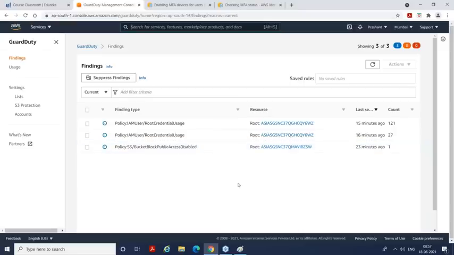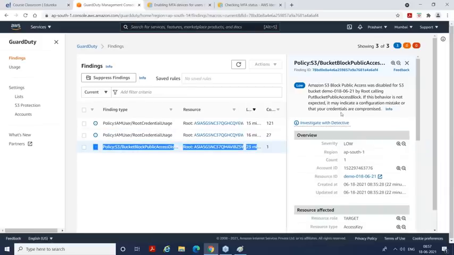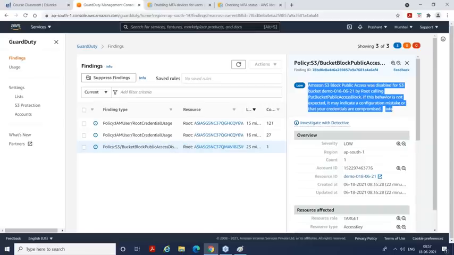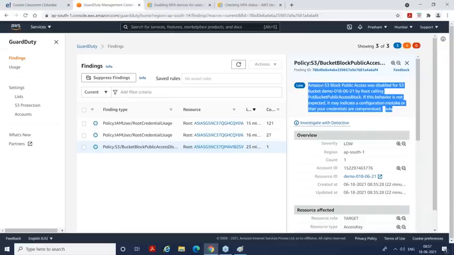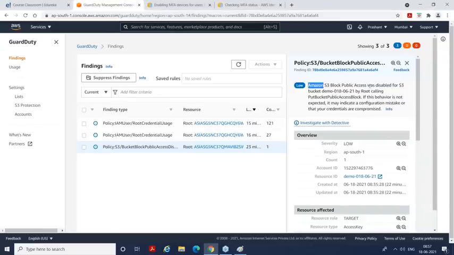Now you notice, bucket block public access disabled. One count. If you talk about this, Amazon S3 bucket block public access was disabled. Remember, earlier my bucket's block public access was enabled, right? And now you notice we disabled it when we added that object, if you recall.